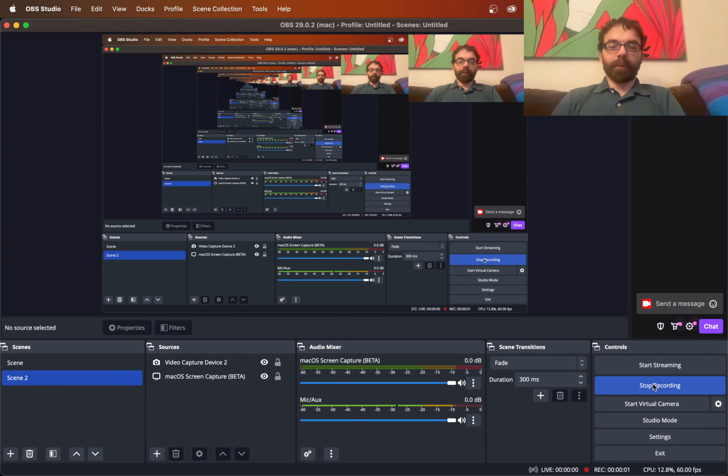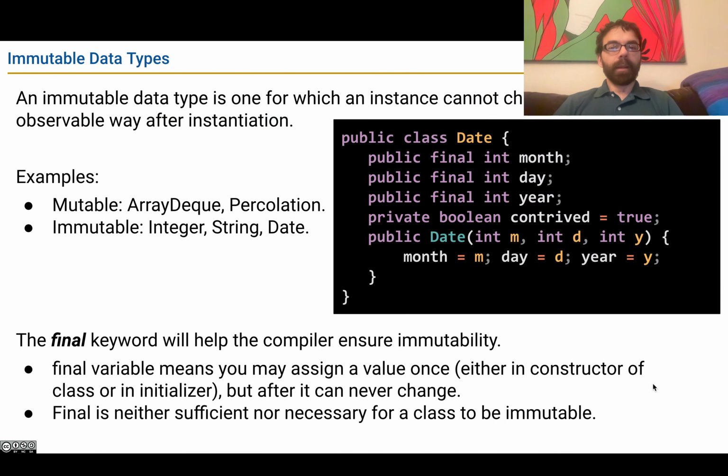There's another thing that can go wrong with hash tables I'd like to describe, which is what happens when you add a mutable key. Now, before I can tell you what a mutable key is, I need to tell you about what an immutable data type is, and contrast that with a mutable data type. An immutable data type is one where once you instantiate the object, it cannot change in any observable way.